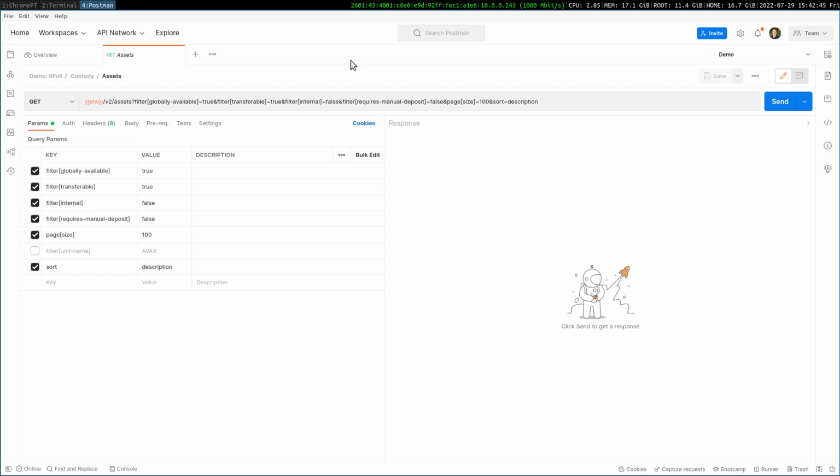It's helpful to use a few filters on this endpoint so that you get only working assets in the sandbox. The first of these is filter globally available is true and transferable is true. And also, to ensure you don't get any test assets that are not fully ready to be used, there's an internal flag that should be set to false, and requires manual deposit should also be set to false.